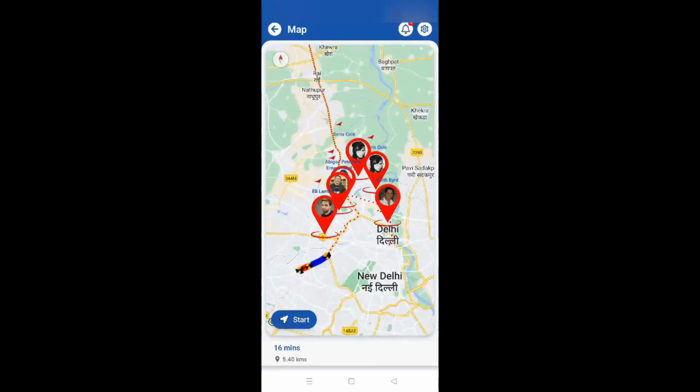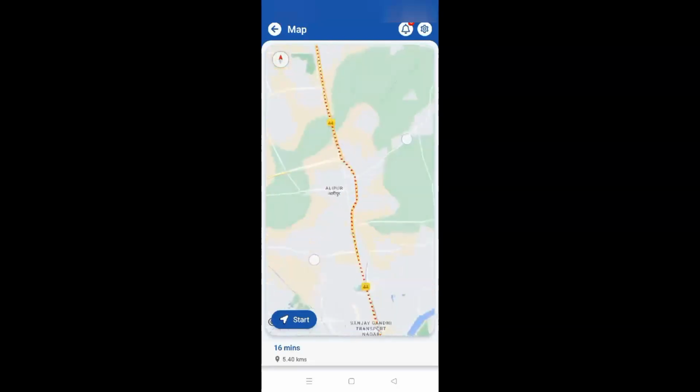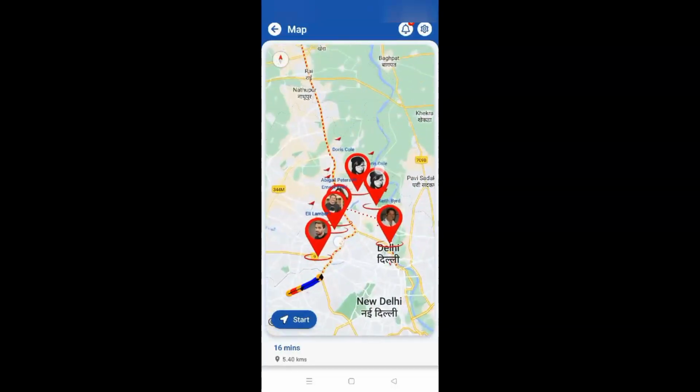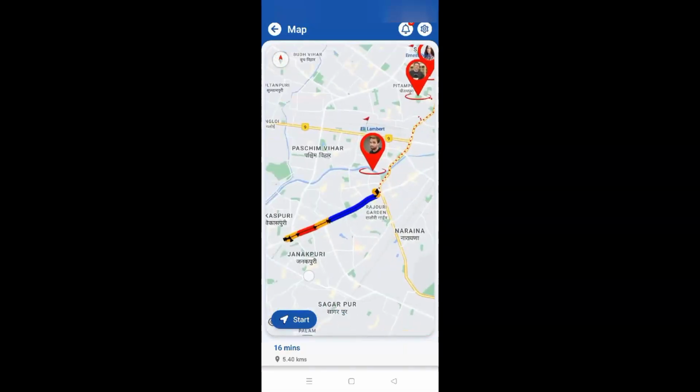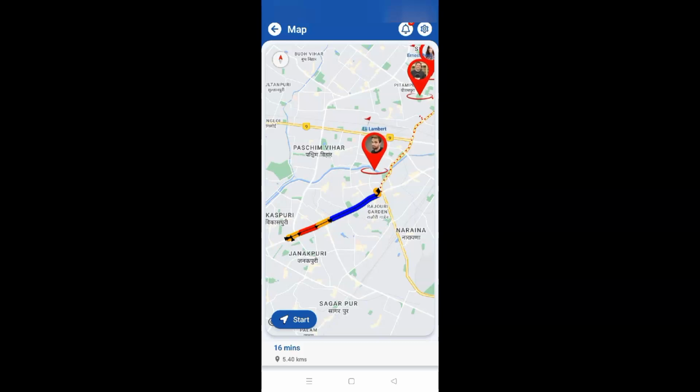Now as you can see, all these location points are visible to me. Right now the route highlighted is going to the first location point, and all the next location points' routes are showing in dotted lines. As you can see, these are the red dotted lines. It will show you the most optimized and efficient route to reach the particular location point. As you can see, this is showing you the route for the first location point.